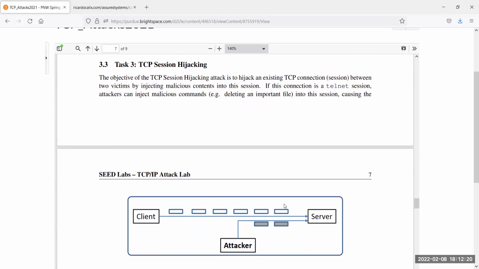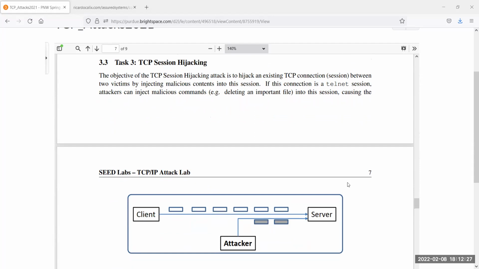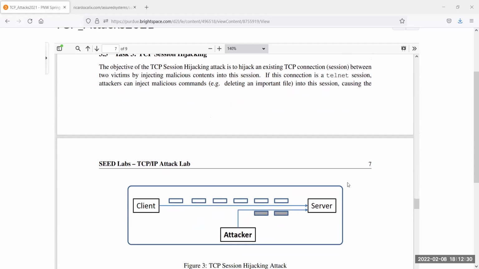So the objective of TCP session hijacking attacks is, as the name implies, to hijack an existing TCP connection, a session between 2 victims, by injecting malicious contents into this session. All right, so remember, it's exactly like this diagram over here, where you have a client and a server, and you have an established communication, right? This could be Telnet, this could be SSH.